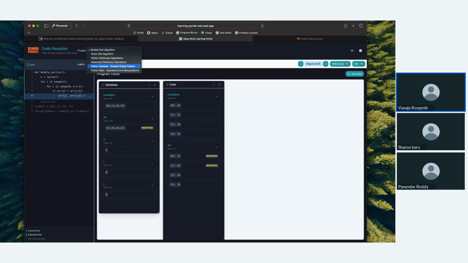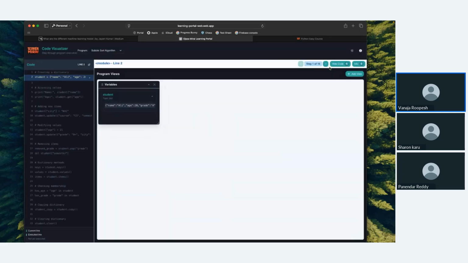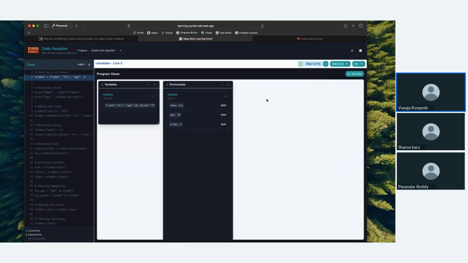For example, the dictionary. How does a dictionary work? You can add a dictionary view and actually know how each thing works. You will be able to review everything in just 2-3 minutes, and I will have added all the features of dictionary, for both beginners and advanced.